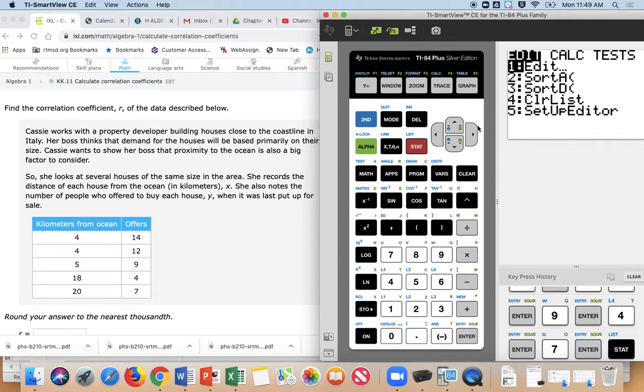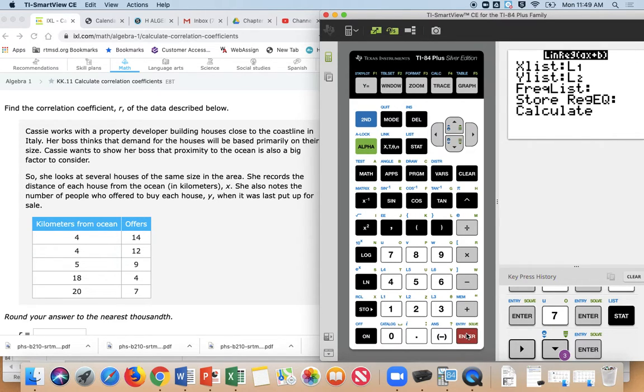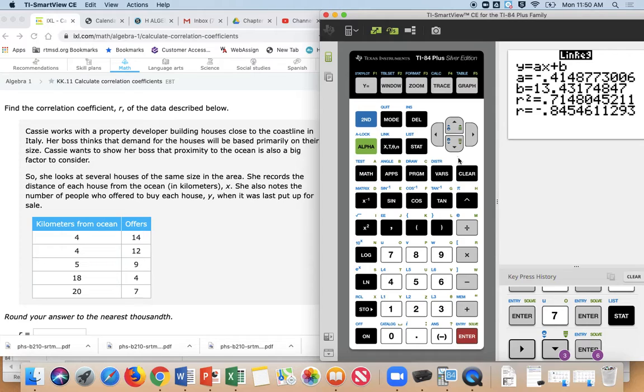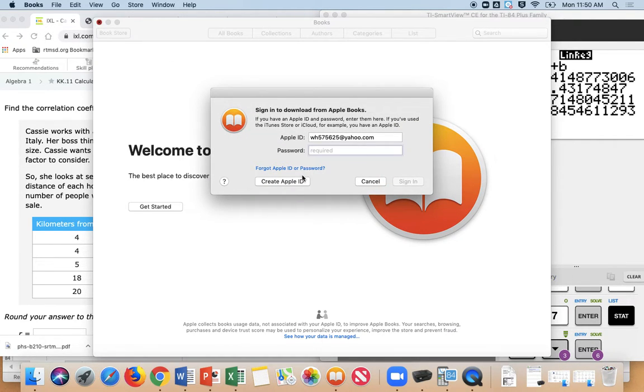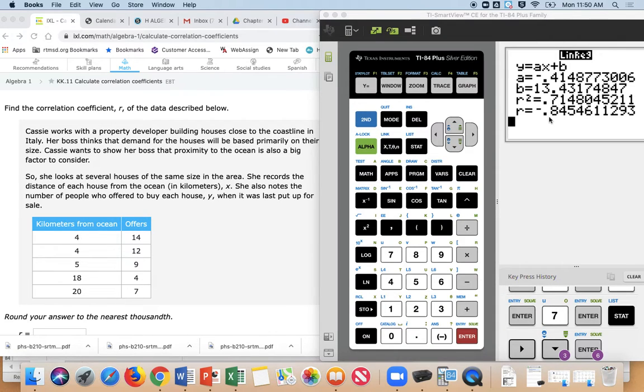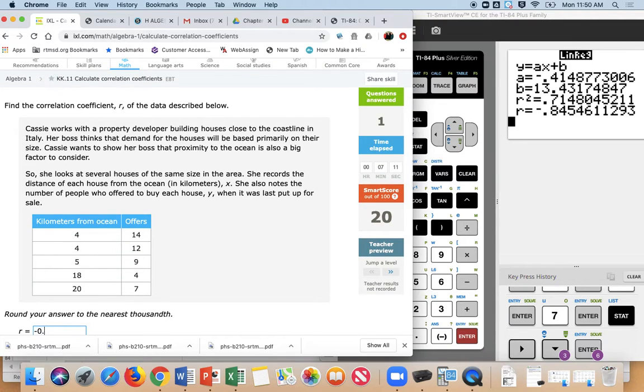So I'm going to go to stat, over to calc, down to linreg, and I'm going to click enter. So now I have negative 0.84. Now we're going to look at the 4th number. That's a 4, so that's going to stay a 5.